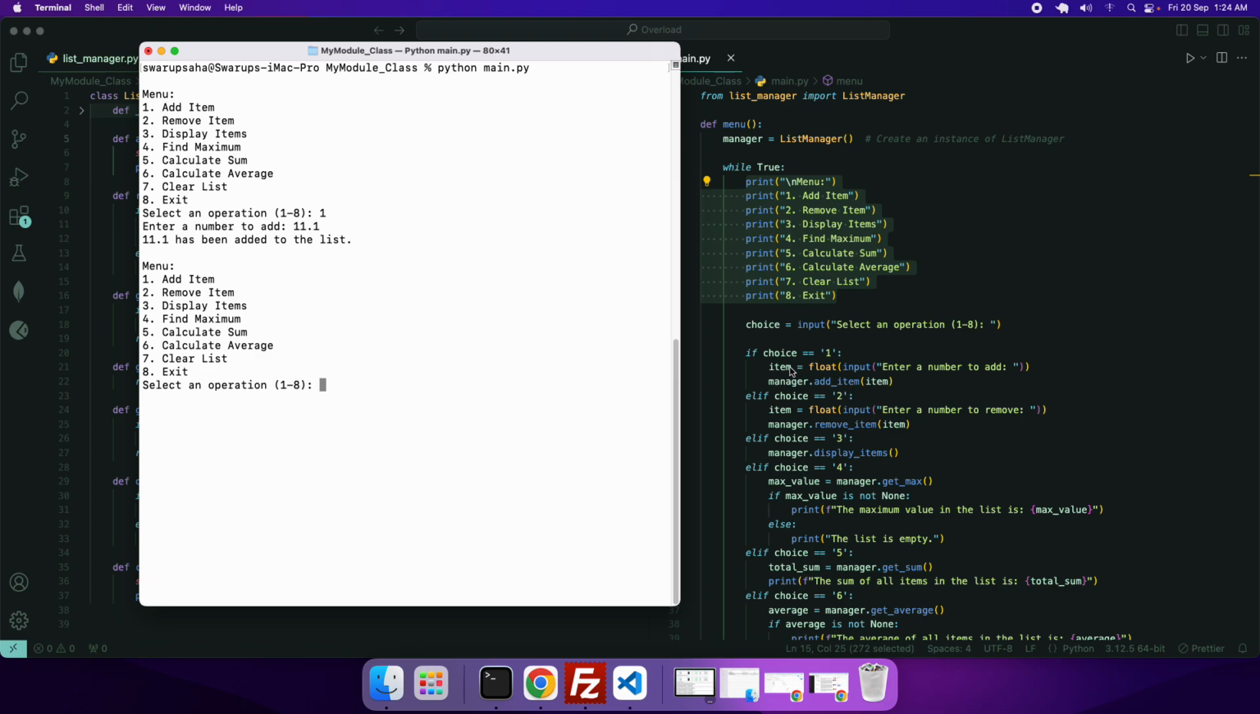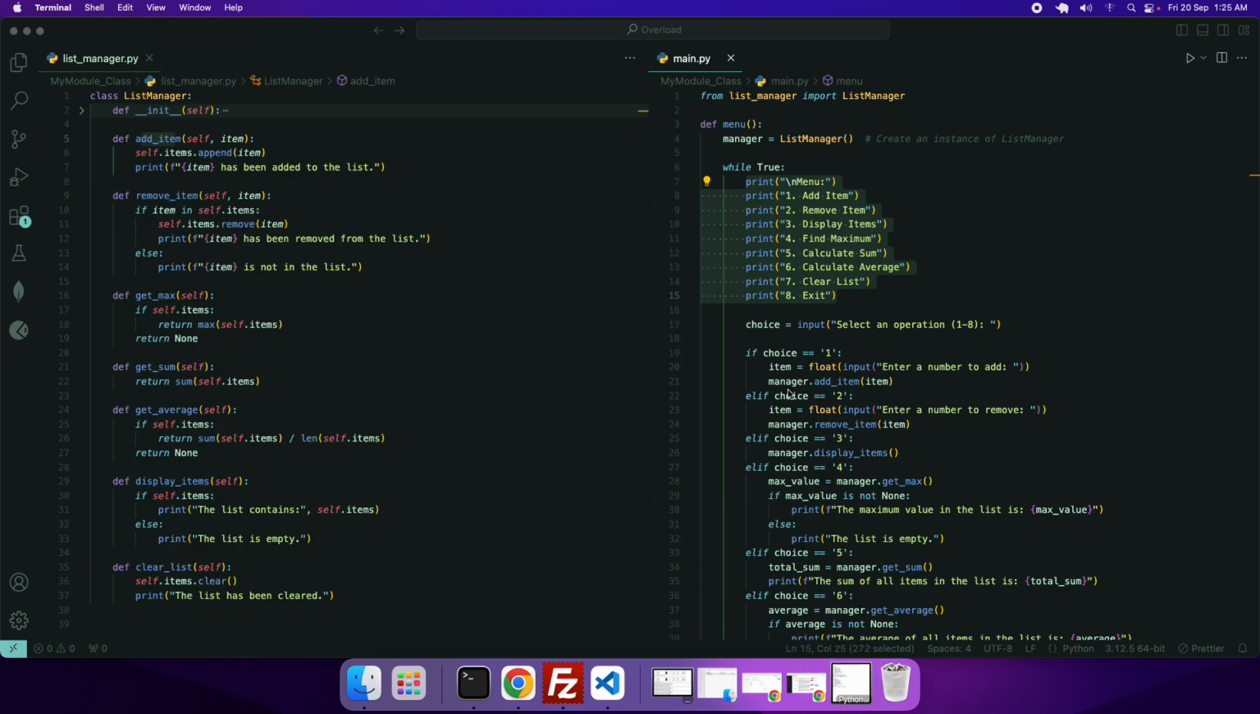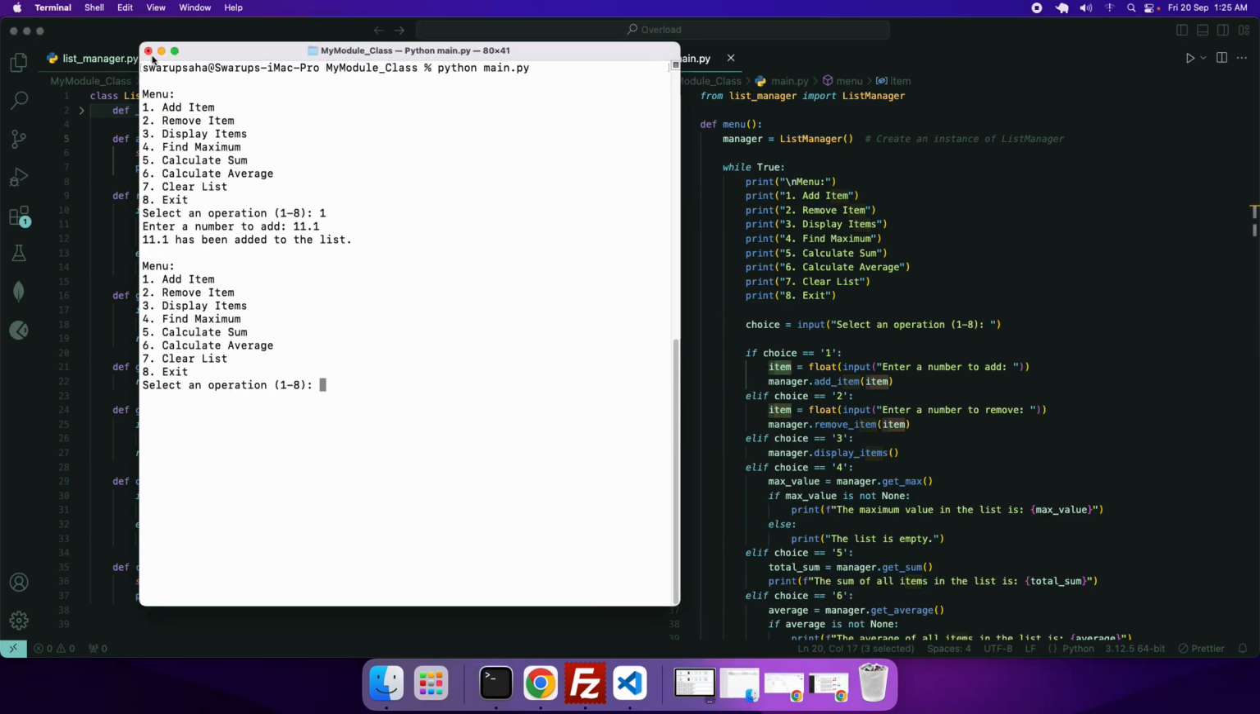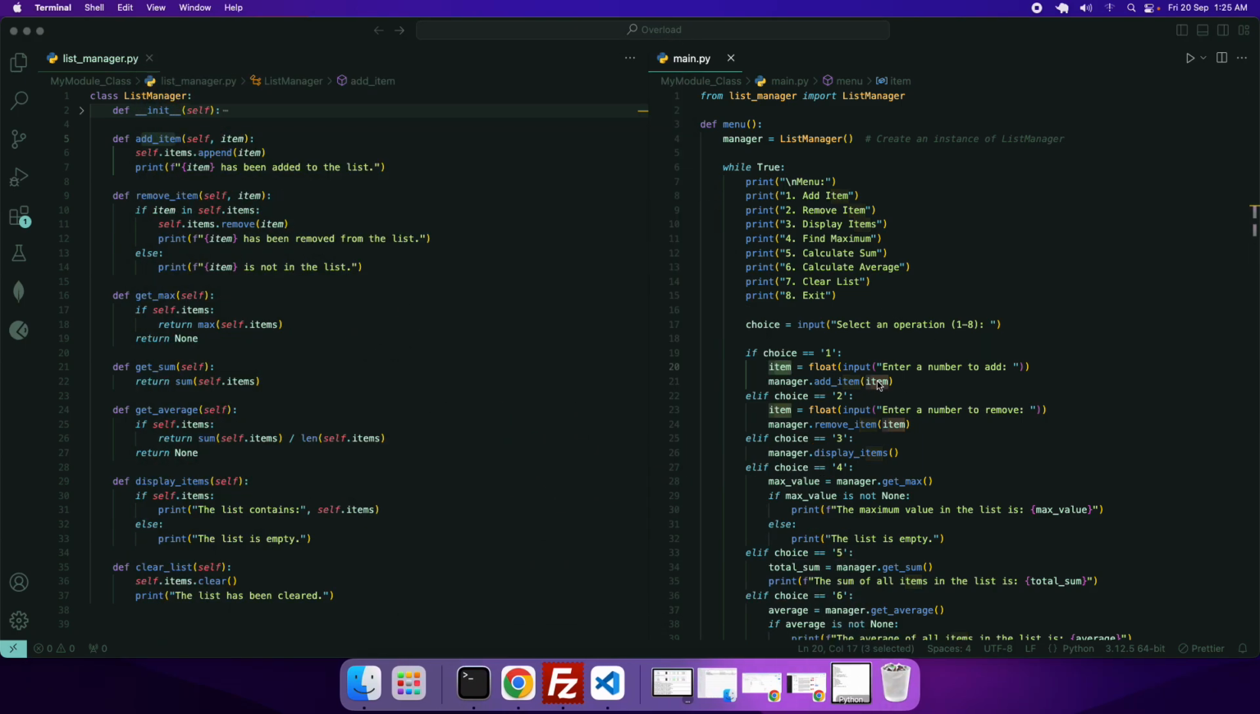Okay, and now I am giving a call to the object, the instance which I have created over here. With the help of the instance, I'm giving a call to this particular method. Remember, the instance with the help of the dot operator gives a call to the method, and the method is add item which I've defined over here, and the input which I just now have taken, that is 11.1, is forwarded into this method in the form of a parameter. So 11.1 comes right over here.